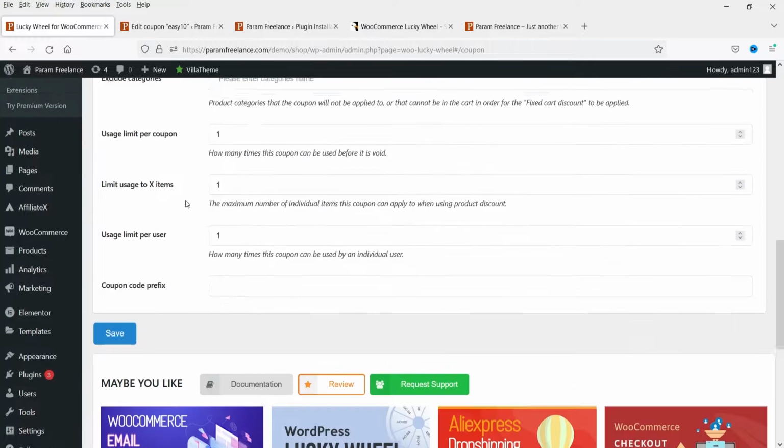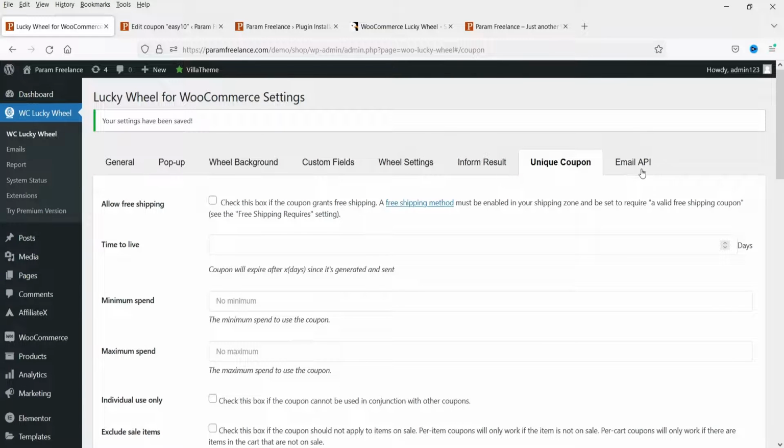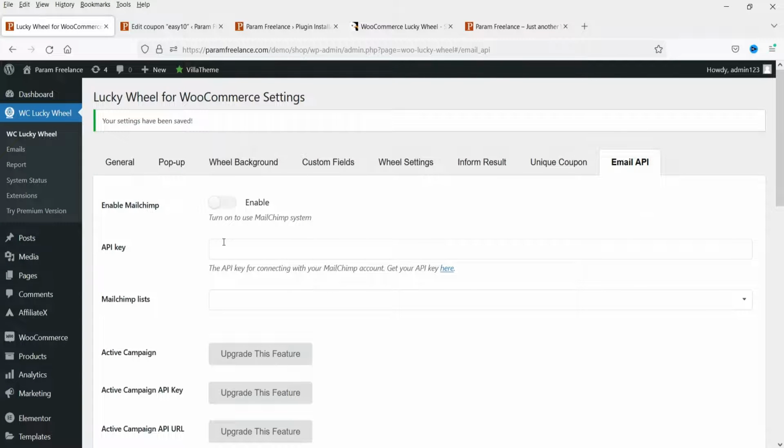So these are the basic settings. If you want to make changes, you can make changes. Email API: if you want to enable MailChimp, you can enable it, and you can connect your Lucky Wheel with MailChimp so that you can collect the email addresses. And if you want to use those email addresses for marketing, you can use them.